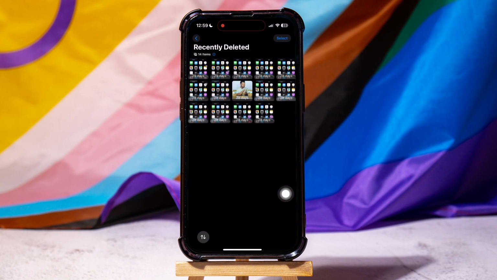There you go, you have successfully recovered a deleted photo on your iPhone. You can find the photo in your gallery. By following these simple steps, you can easily recover deleted photos on an iPhone.